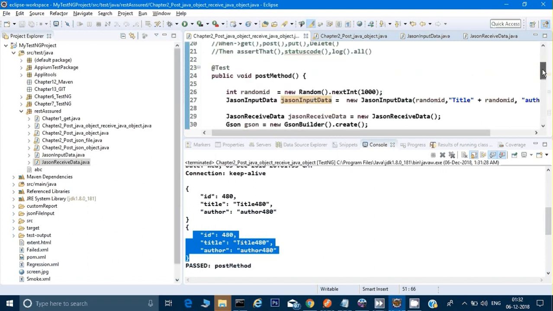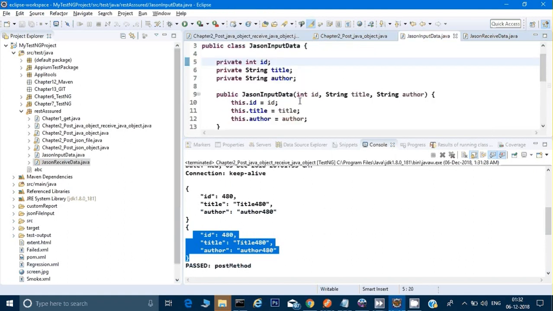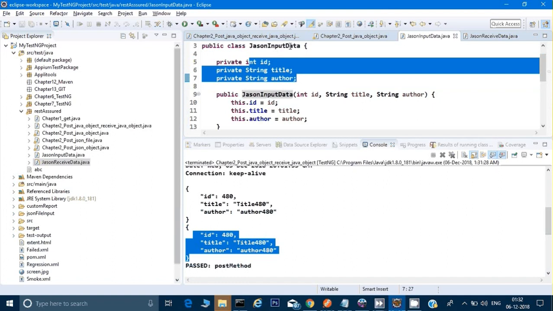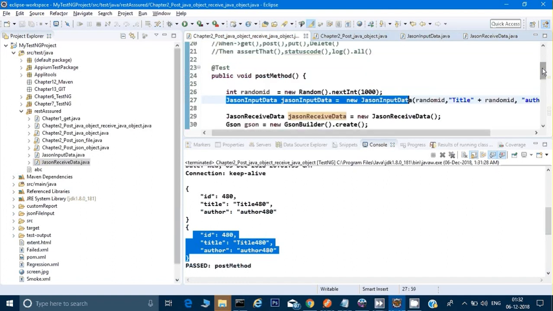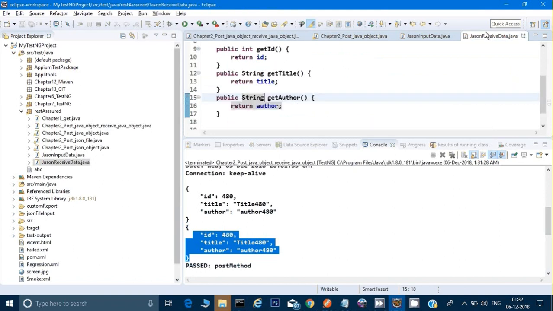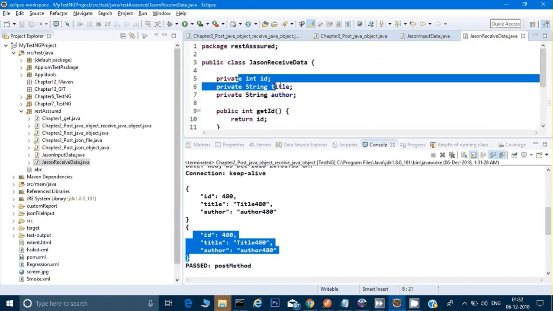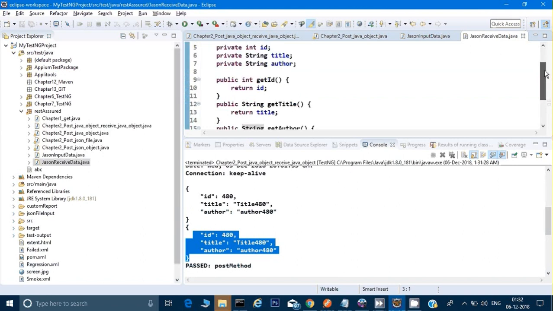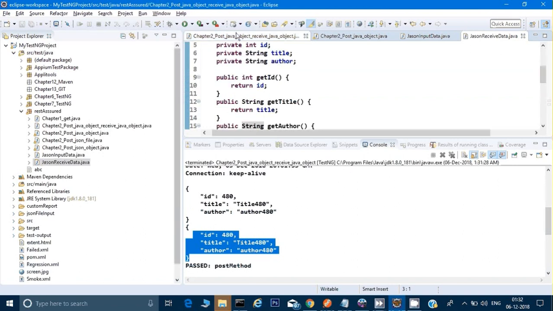Let's just walk through this program again, what we did. We have just created a random ID through this method, and then we have called our JSON input class by creating a JSON input data. We have passed the data, and my constructor has filled that data into these variables. That's it. After that, we have created a receive data class, where we have created the three variables and three getters for that. So we are not doing anything on that.